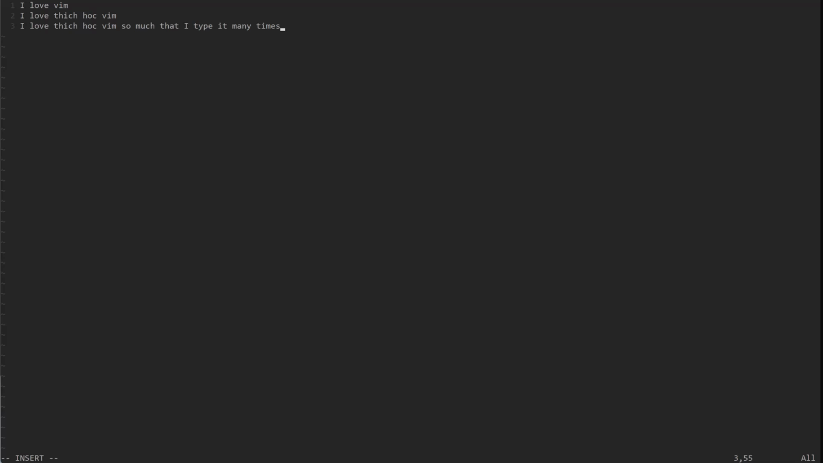You need to go back to the command mode. So how do you go back to command mode from the insert mode? You need to press escape. Okay. After you press escape, you will see that the insert text on the bottom left will disappear.